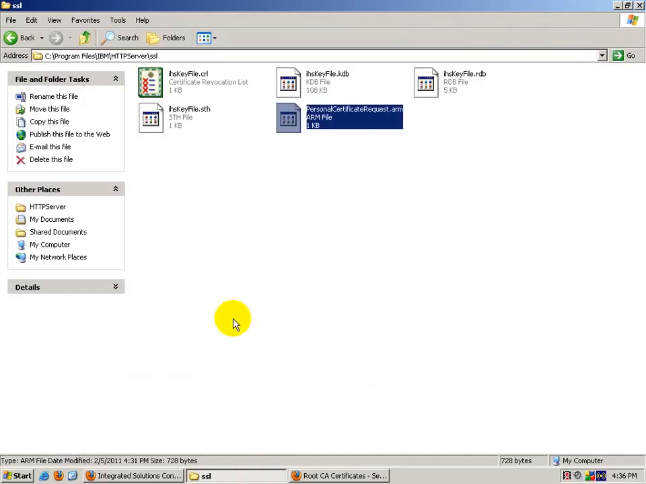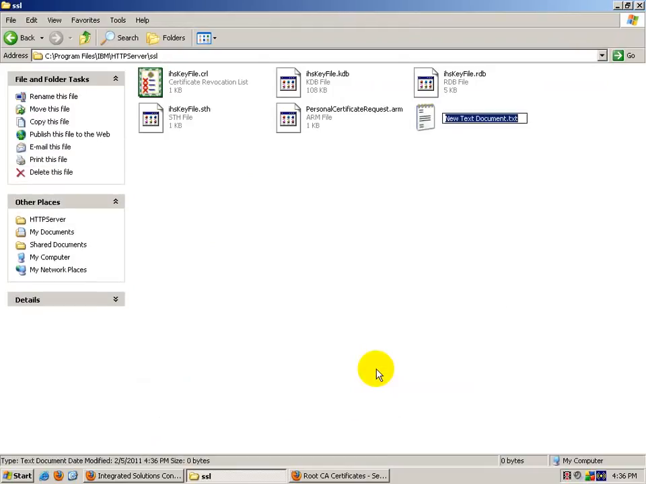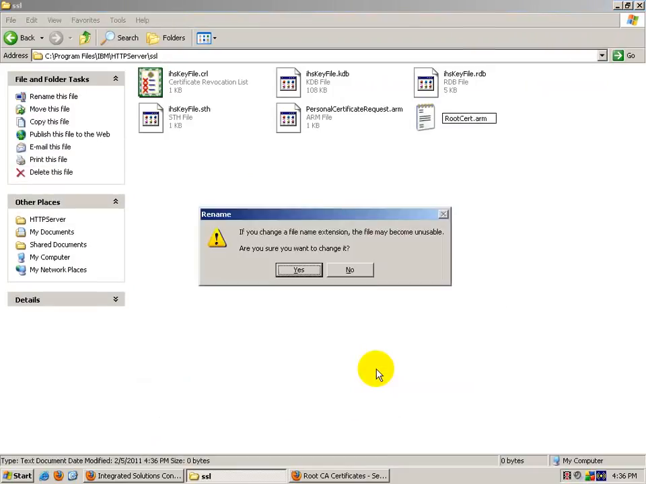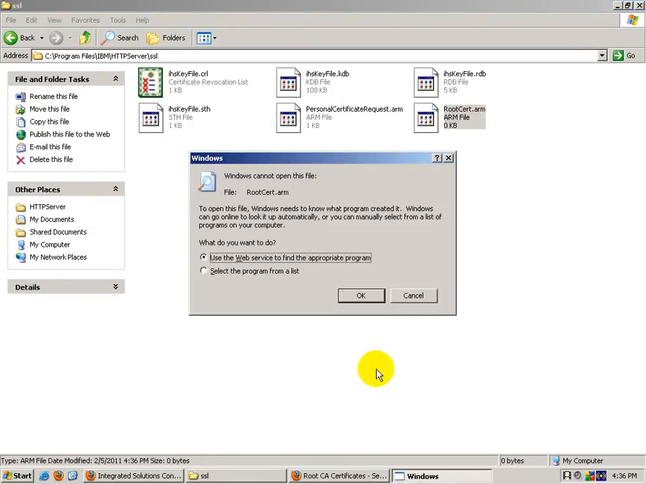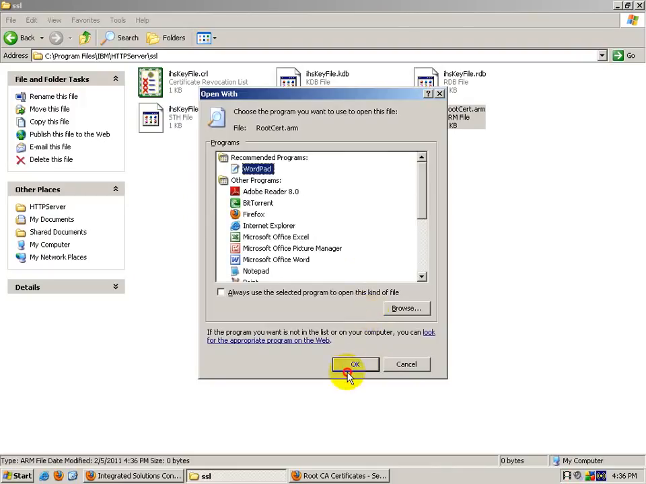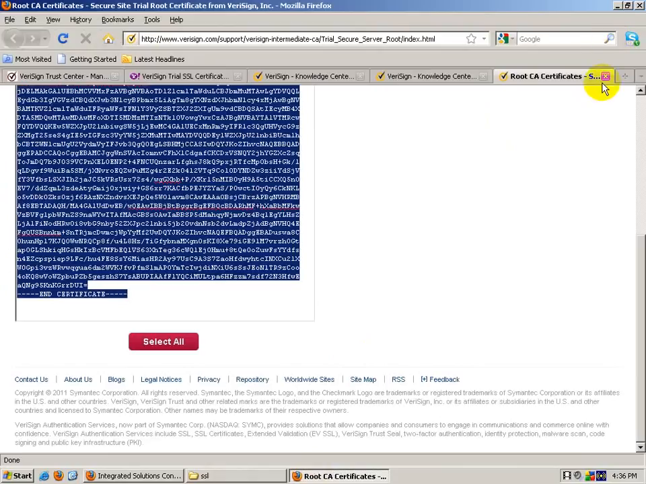Now go to the SSL folder. Create a new file with the name root cert.arm. The name can be anything, except that it should have a .arm extension. Open the file with WordPad or Notepad and paste the content which you have copied from the site. Now close this.